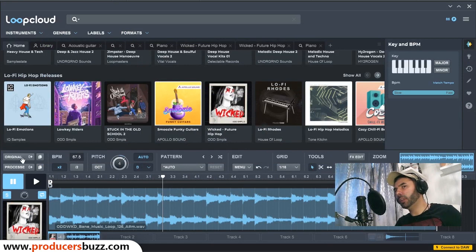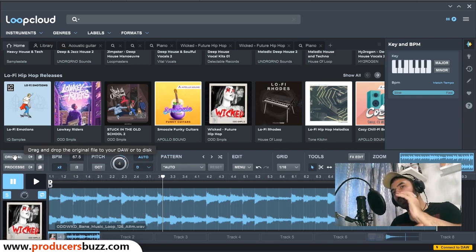So that's pretty important there on dragging out the original and the processed, because the processed will be the ones you've edited and changed using the settings on here, while the original is untouched and will always be compressed and used the original version of the actual loop itself. Pretty cool. So this pretty much sums up how to move loops from Loopcloud into FL Studio.